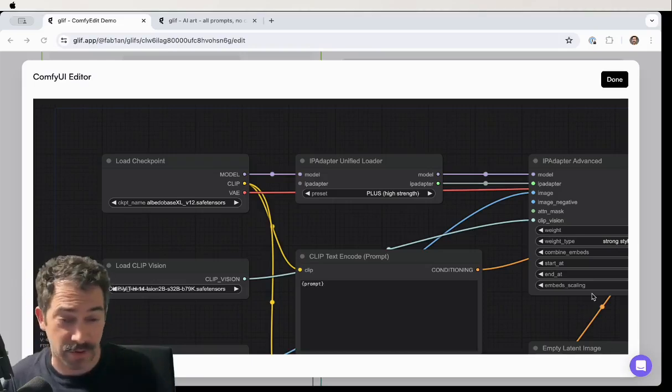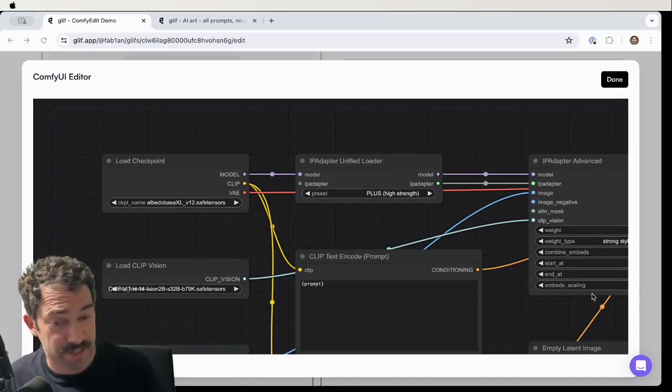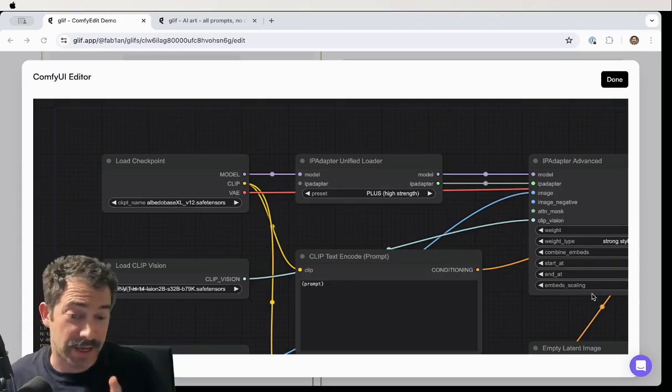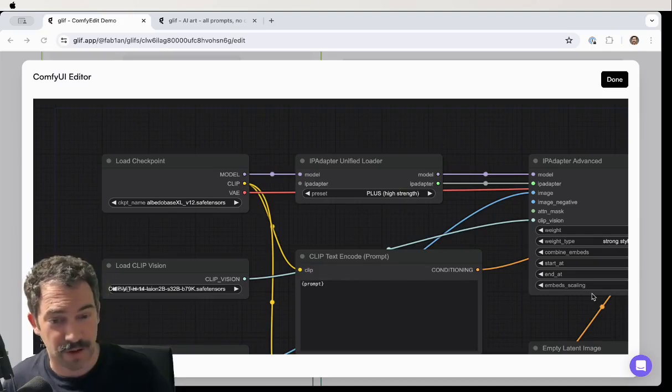So let's say you have a Comfy workflow. I've got one here, which is pretty basic. It's an IP adapter, SDXL, using the style transfer preset. And let's say I want to get that online so I can send it to my sister, who does not have a 4090 at home, and all she wants to do is to run this workflow that I made. The easiest way to do this by far is now to do it on Glif.